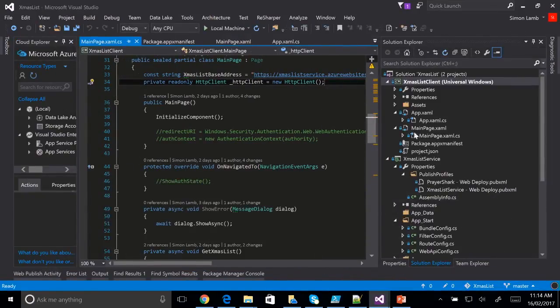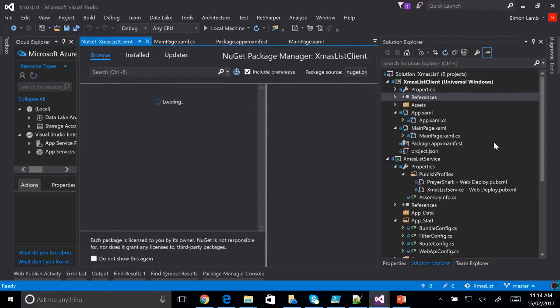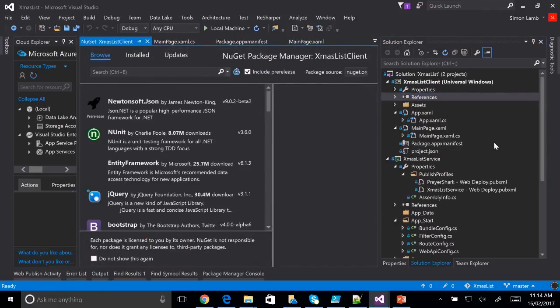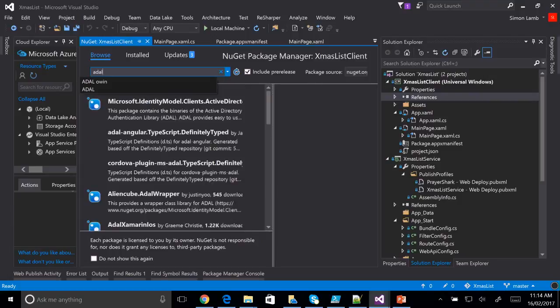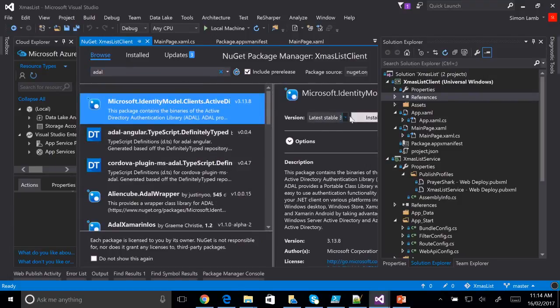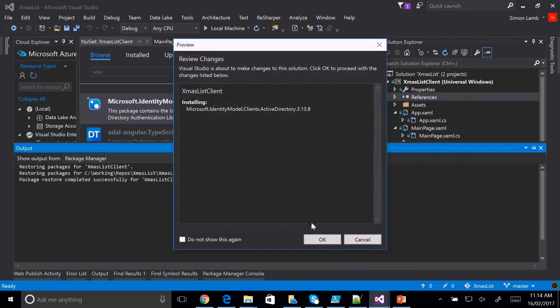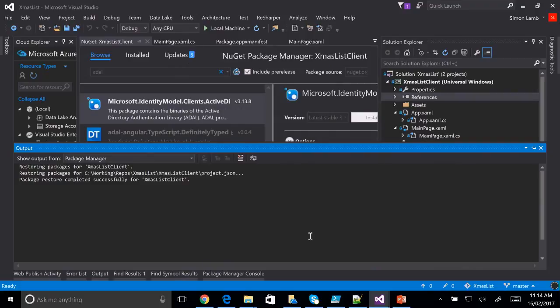Let's have a look at what we have to do. Basically, in order to add ADAL to this application, it's as simple as coming in here and typing ADAL. It'll know it. And we can go and grab that Active Directory client. What am I doing?